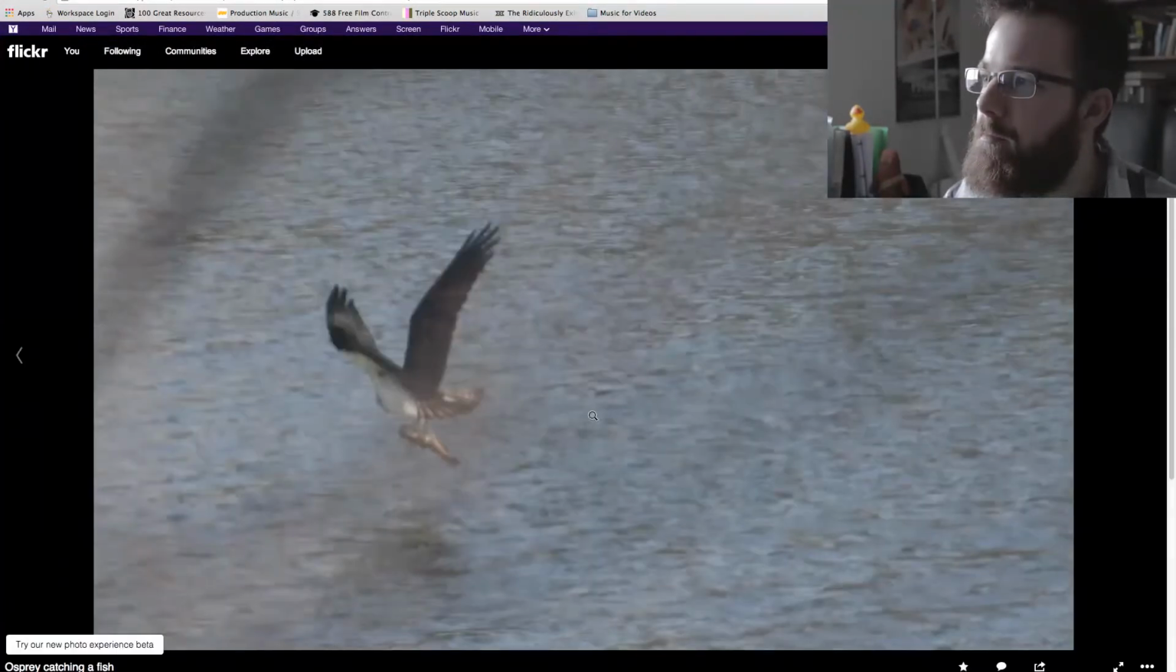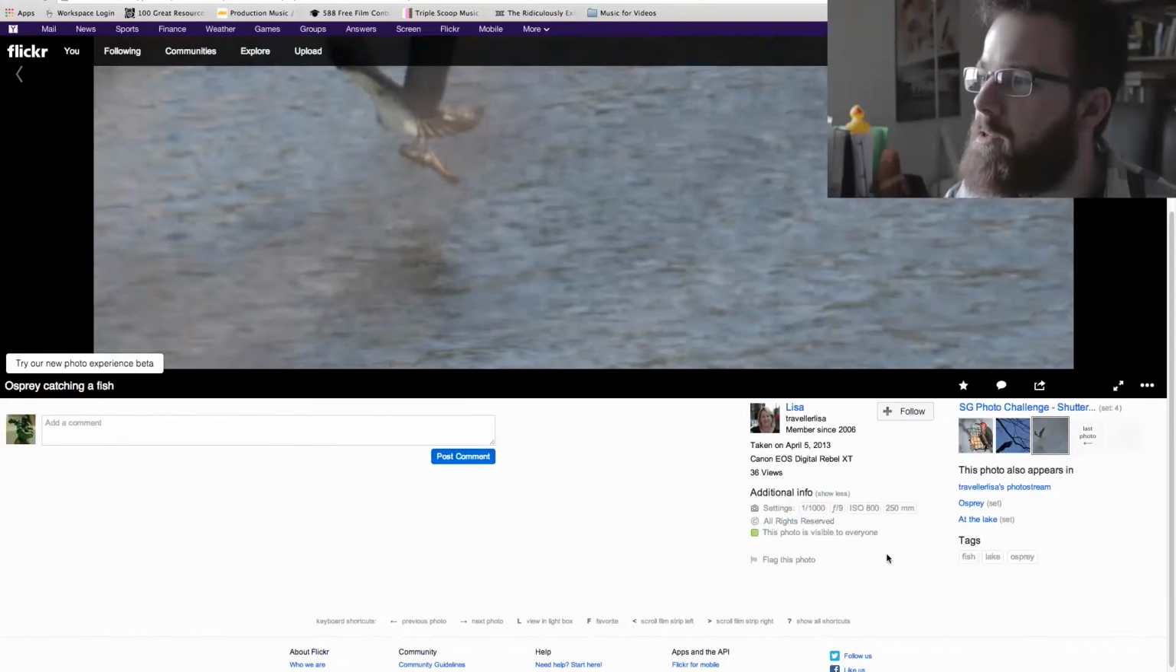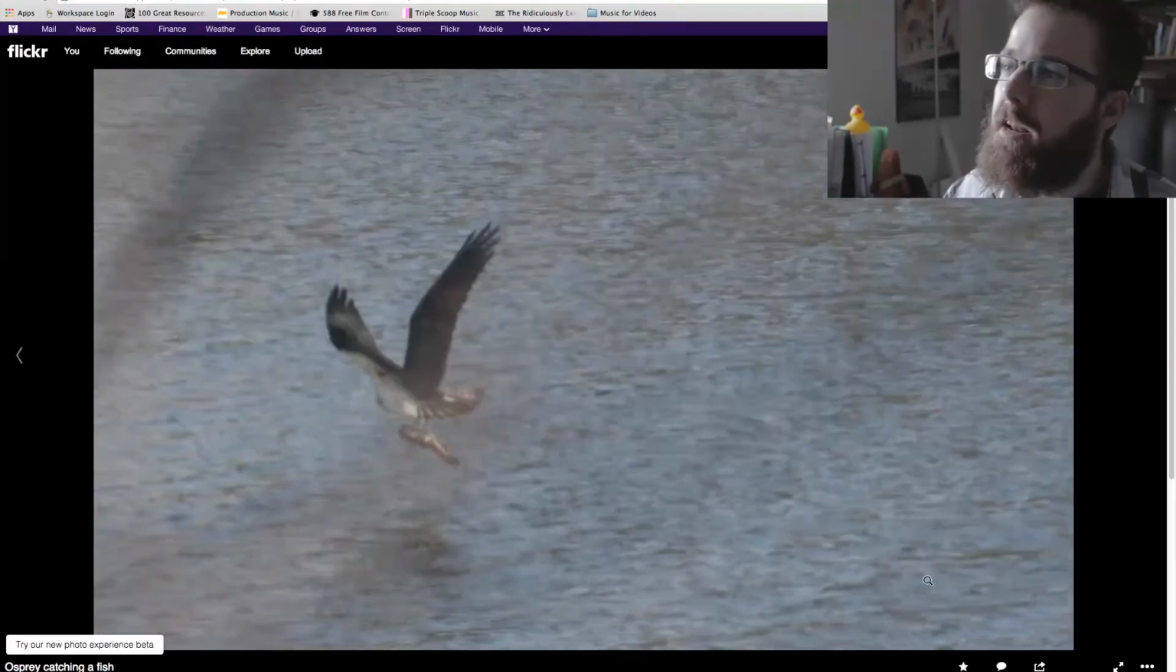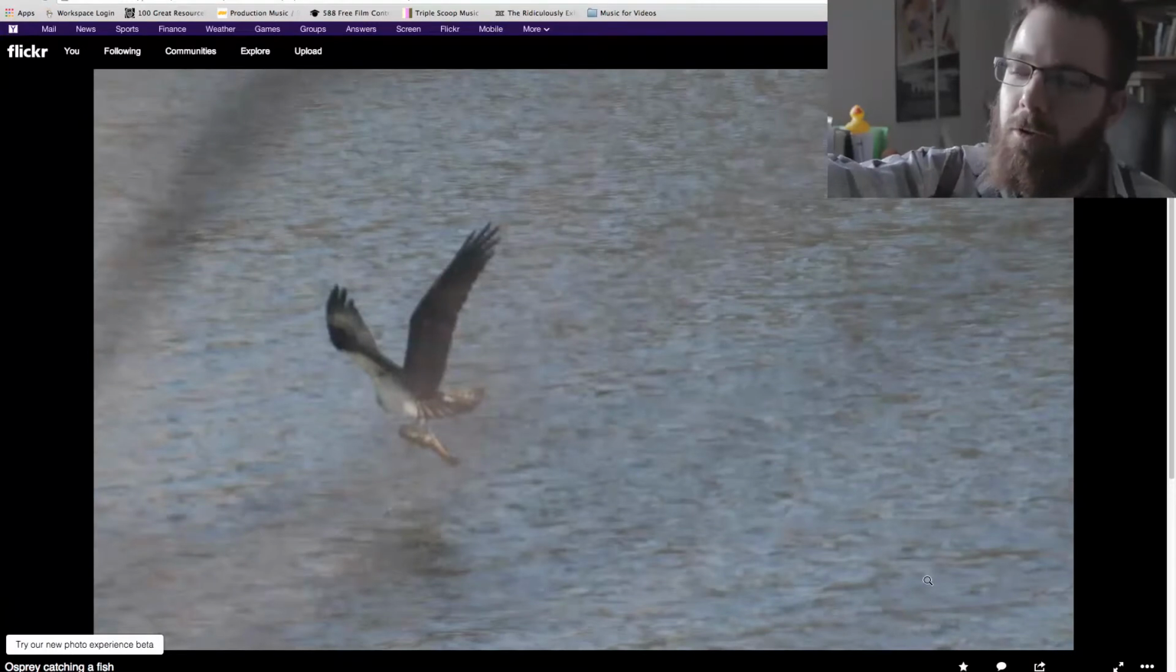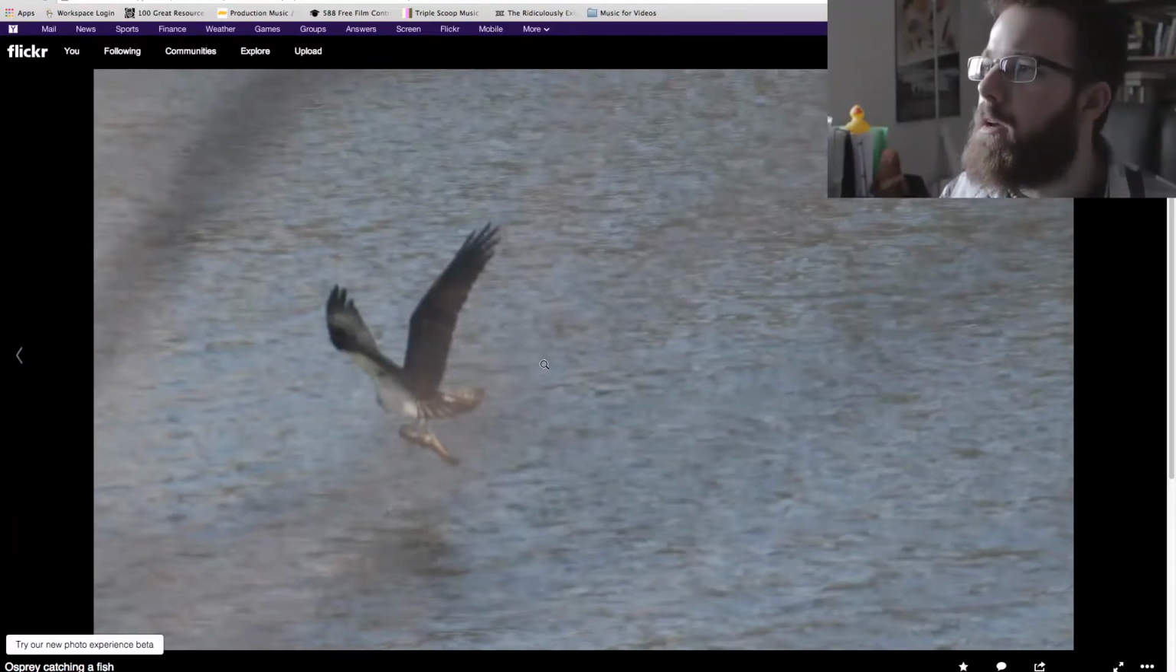Will it show me settings? Yes, it will. 1/1000. Dig it. Because that's an awesome moment to capture. And I know I'm pointing at the screen. There. That's an awesome moment to capture. That bird just diving there.